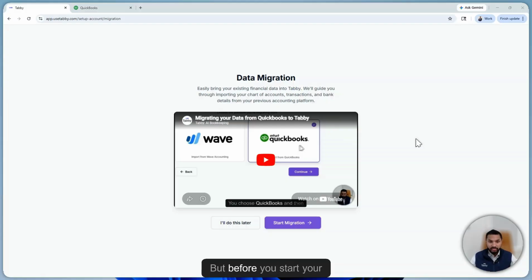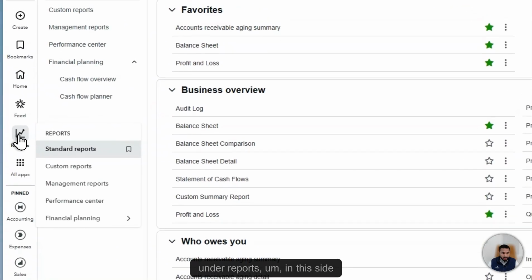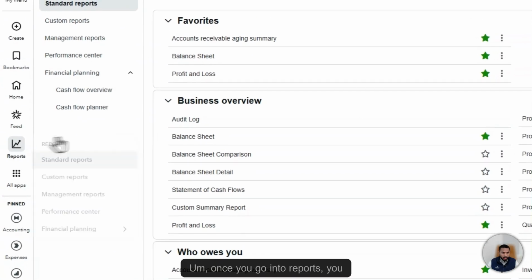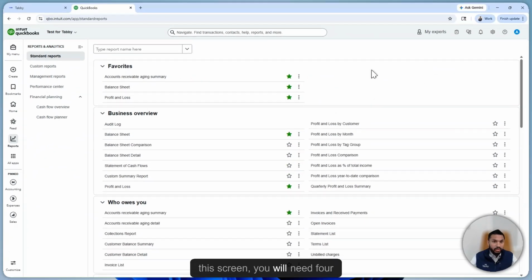But before you start your migration, there are some source files that you need from QuickBooks. And so I'm going to show you right now how you can get those source files, download them, and then upload to Tabby. So once you log into your QuickBooks account, you will go under reports in this side here. Once you go into reports, you will be on this screen. And on this screen, you will need 4 reports from here.